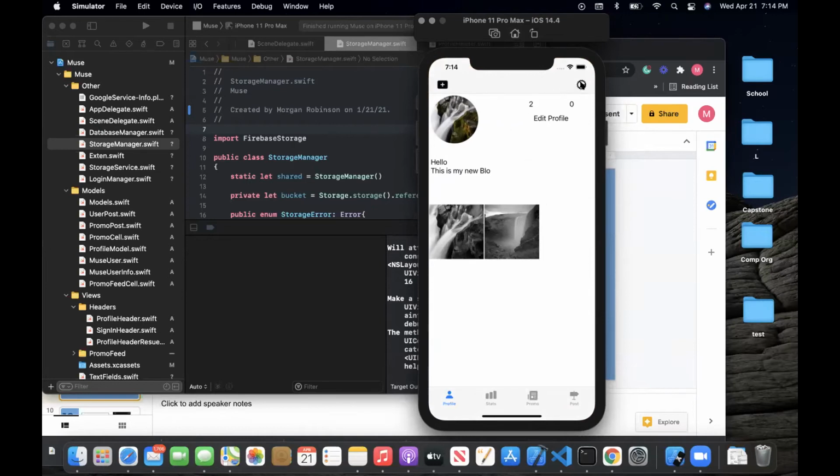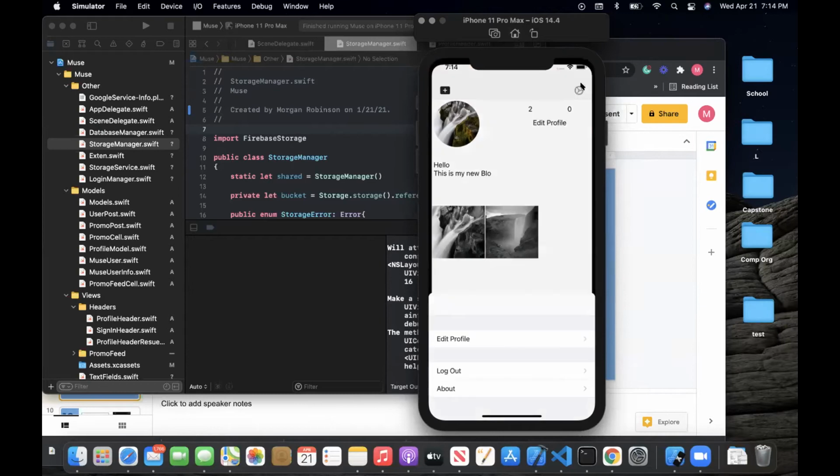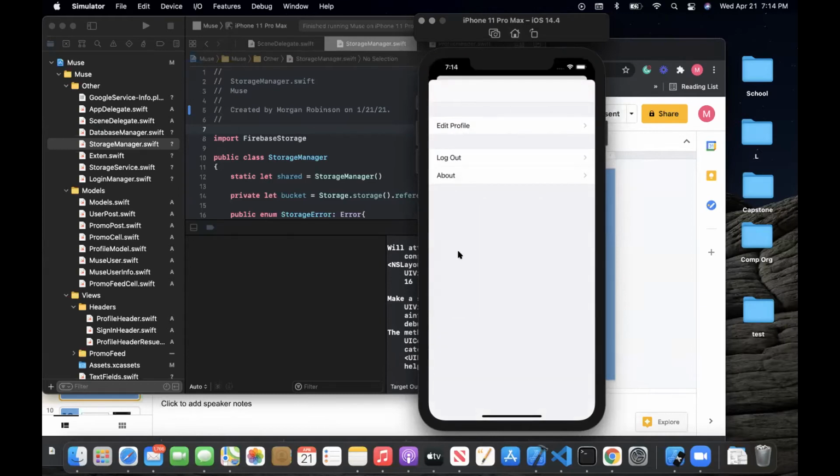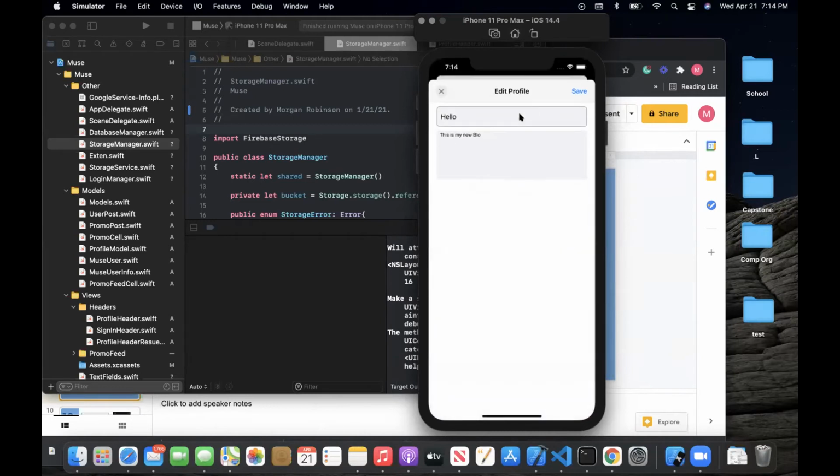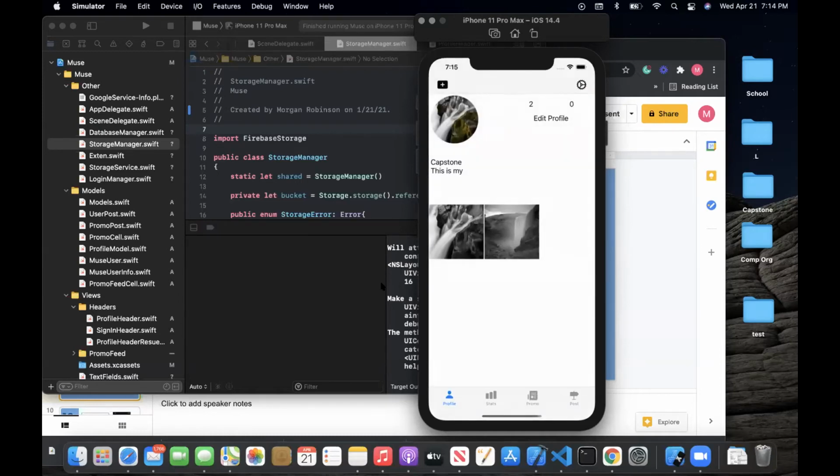You can also edit your profile, so the bio and the name. So from here, or your photo, you can also edit that from here. You can do edit profile, and you can just change this to something else, like Capstone, or remove something, and then you press save, and then that updates in time as well.